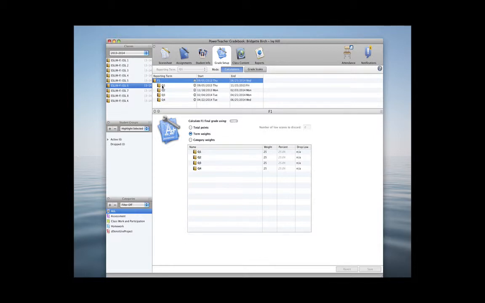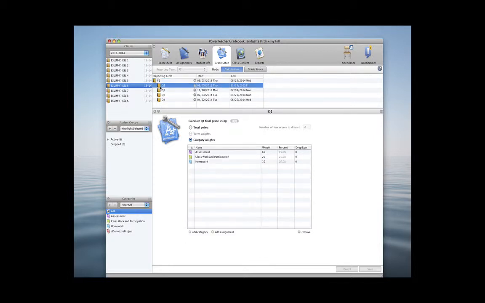quarter. Double click on Q1, or just click on Q1, and category weights are there with assessment, classwork and participation, and homework, each having their respective weight. So there we have it. We've set up our gradebook with the correct weights for each of our categories.